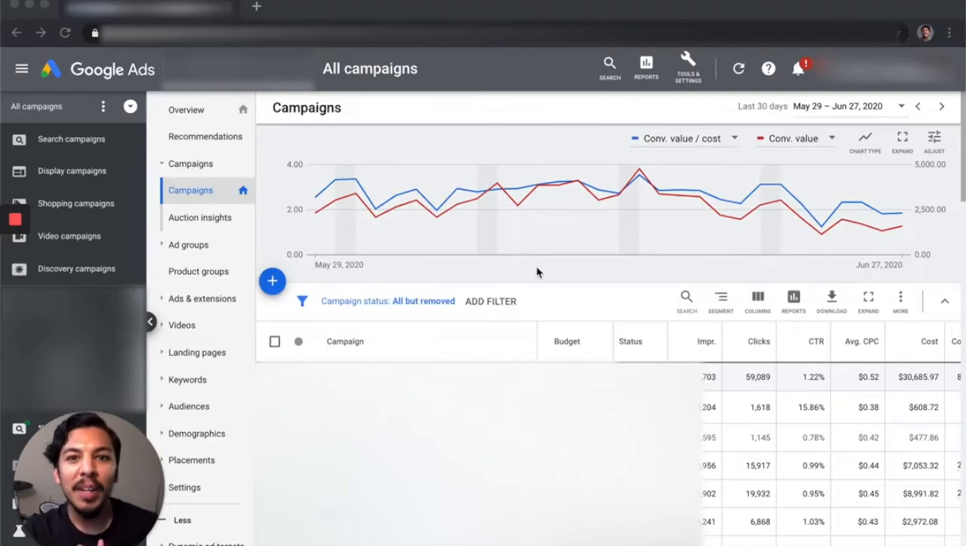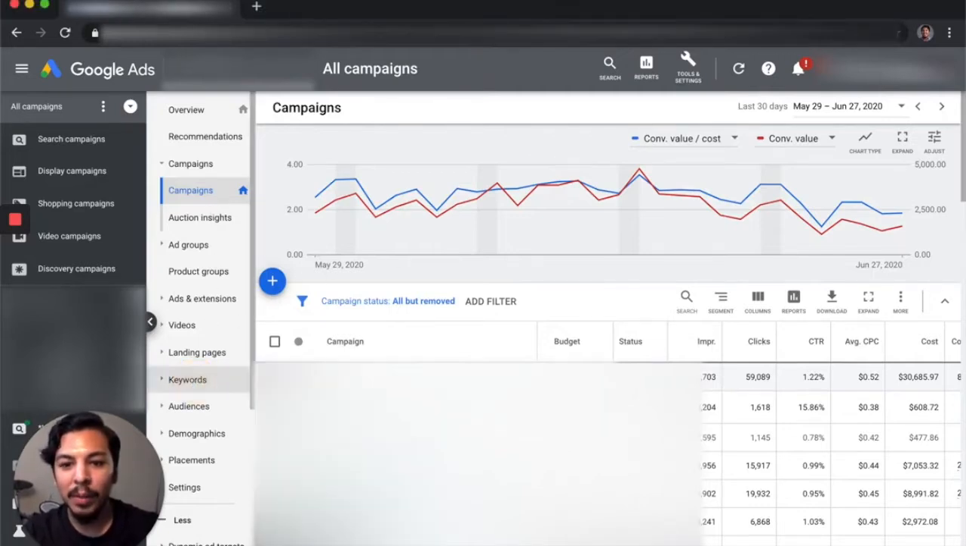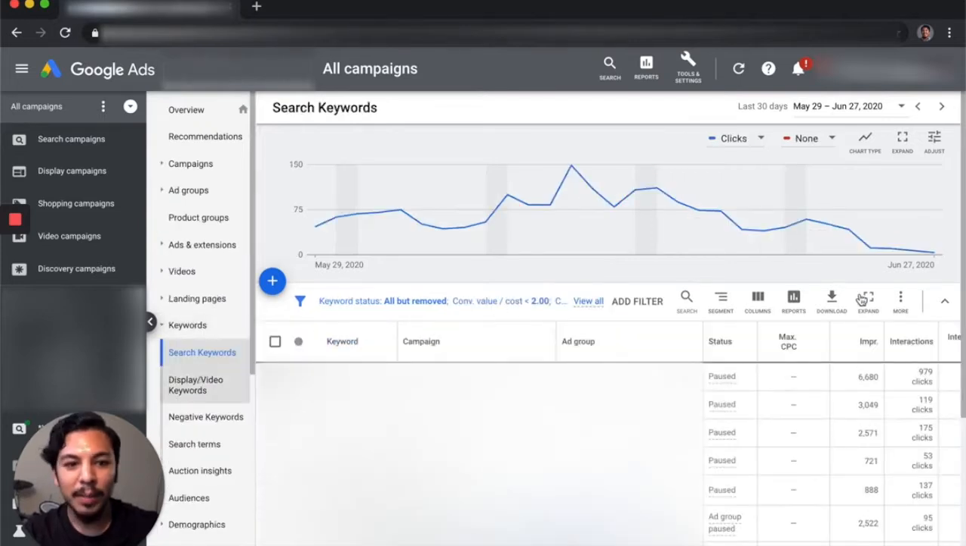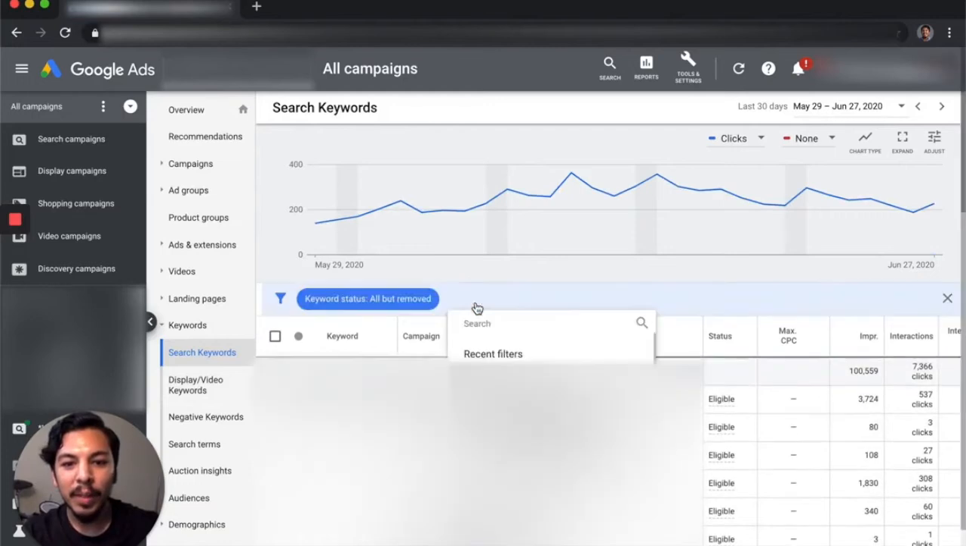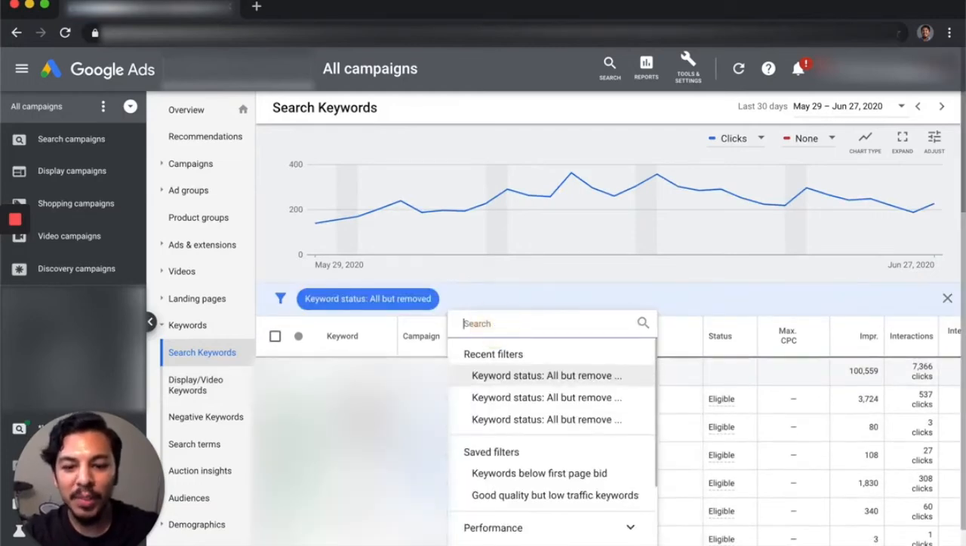Let's pretty much take the same approach and again create an automated rule for keywords that spend more than $75 and don't have any conversions. So in this case, we're going to go down to the keywords tab over here. And then let's just see, we got some filters here. We'll reset these. So in this case, we'll do pretty much the same thing.